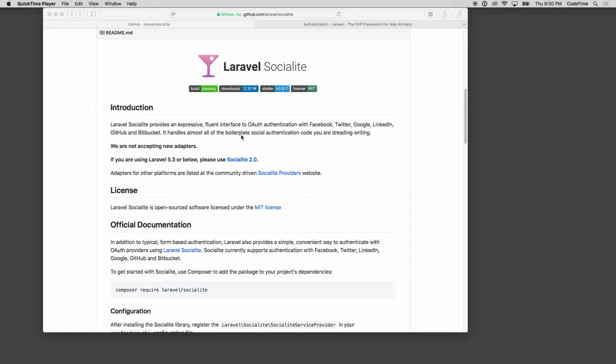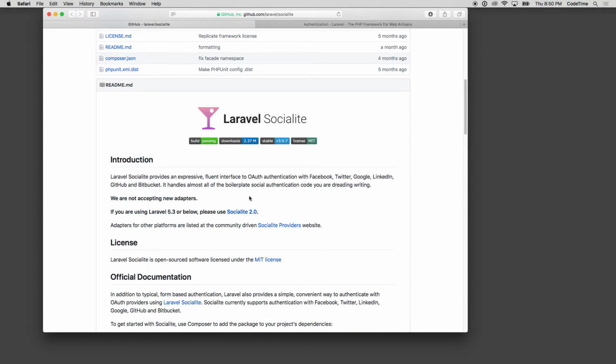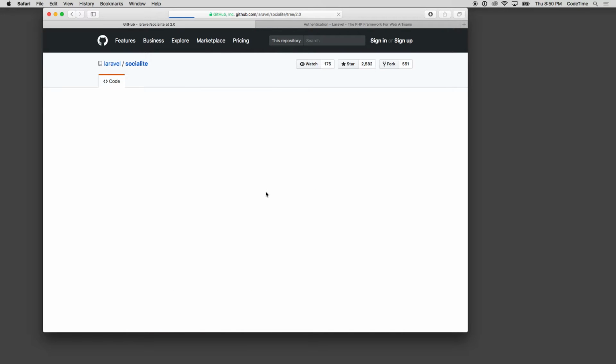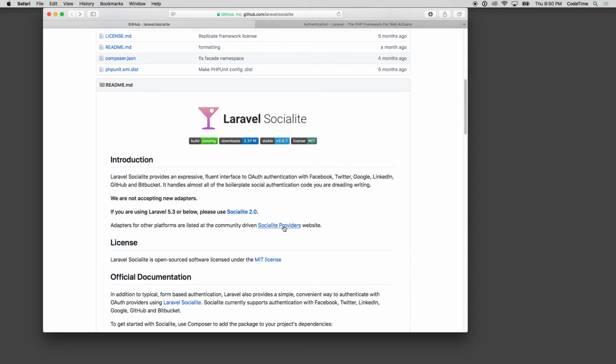So let's take a look at some of those providers. I'm on the GitHub Laravel Socialite page right now, and you can just Google Laravel Socialite and you'll find that this package has 2.37 million downloads. So it's pretty popular, and it is the primary way to set up authentication through other providers. So if we click on Socialite 2.0 here, this will take us over, or you can click on the Socialite Providers website. Let's actually do that.